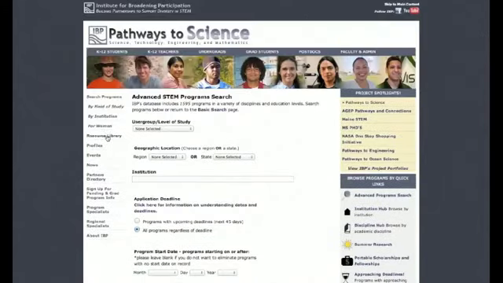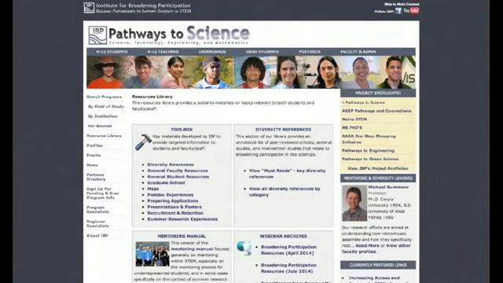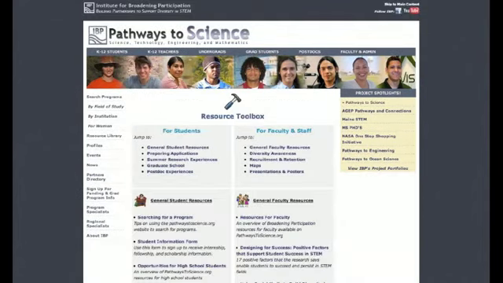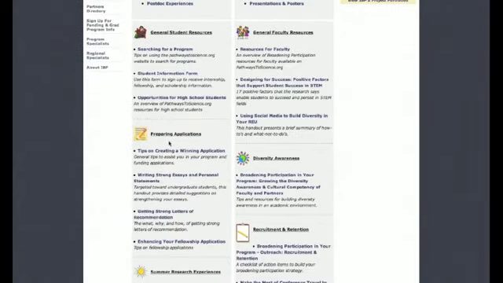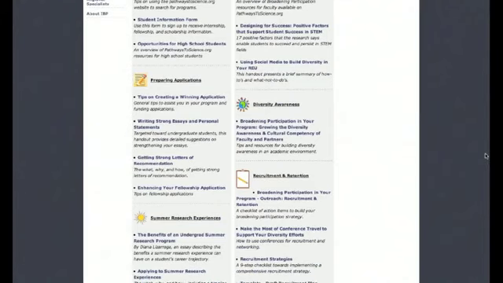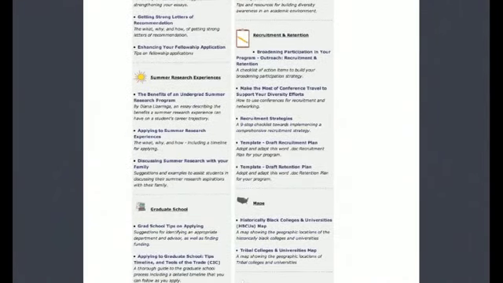And then one last thing I want to mention is our resource library. There's this toolbox section where there are a bunch of handouts that you might find useful. A bunch of these I've mentioned. They're also attached to that concept map. This is another way to get to them, but writing strong essays, getting good letters of recommendation, applying to summer research. So these are resources that are available to you, and I encourage you to use them.